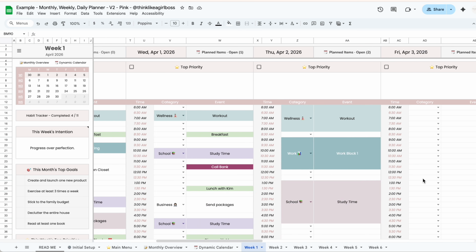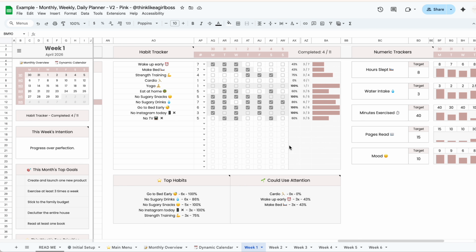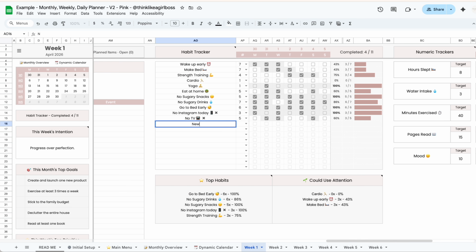So there's 7 days included on each weekly tab, and if you scroll to the very end of the tab, you're going to find your habit tracker and your numeric tracker. So the way the habit tracker works is you're going to add your habit, and then you're going to set the number of times that you want to complete this habit this week. And the way this works is you're going to reach 100% as soon as you check the same number of boxes that you set as your goal.